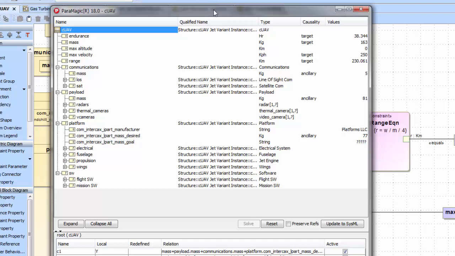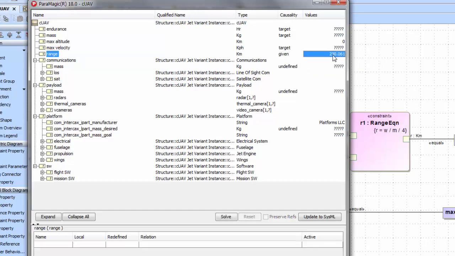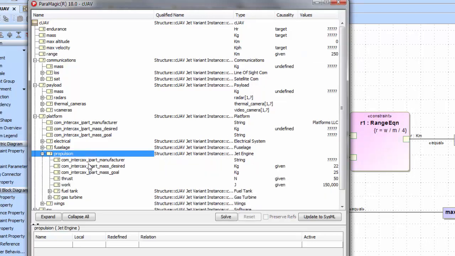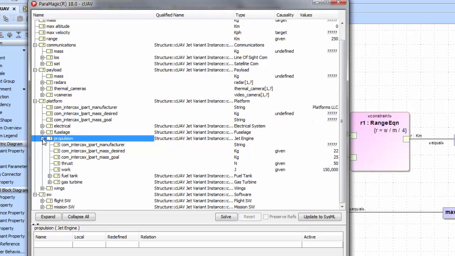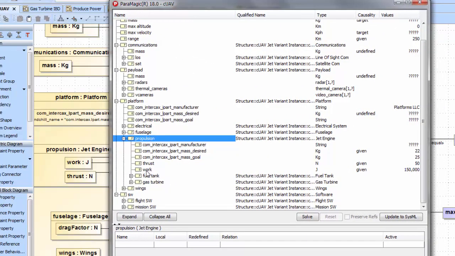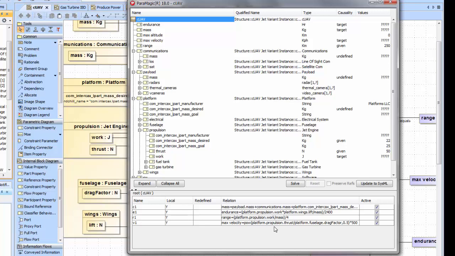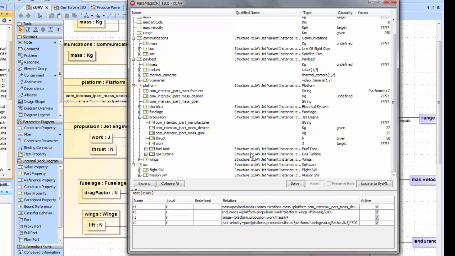Now, the other interesting scenario that Sam wants to explore is that he's not very happy with this range. He really wants to change the range. In this case, instead of calculating the range, he wants to set it at 250 kilometers. What he wants to know is the amount of work that the propulsion system would need to do. So he goes to the work property here and sets that as a target. Remember, he has not changed the system of equations. The parametric model is still the same.